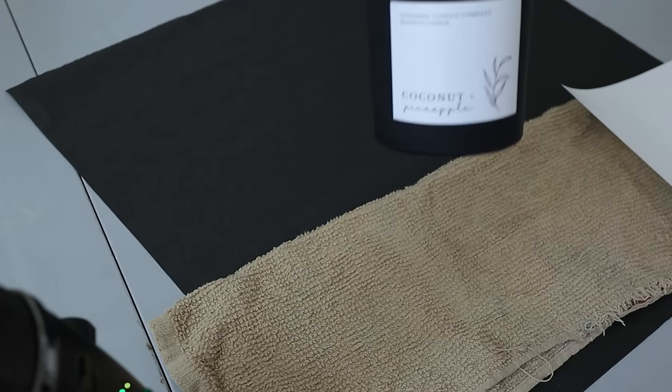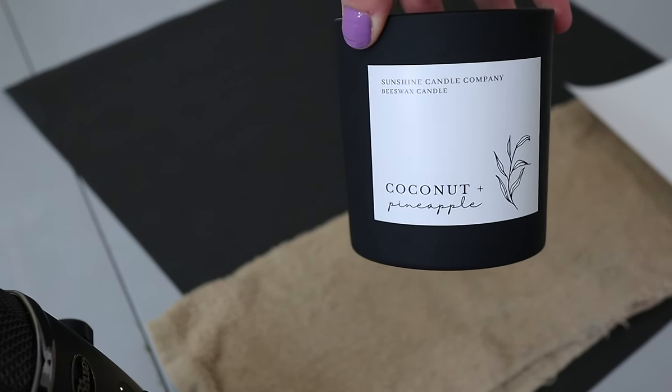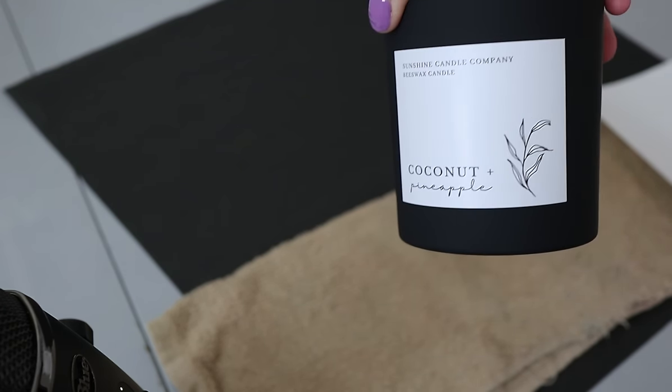And how cute is this, you guys? Oh my gosh, I'm actually really, really happy with the way that this turned out. This is really, really cute.